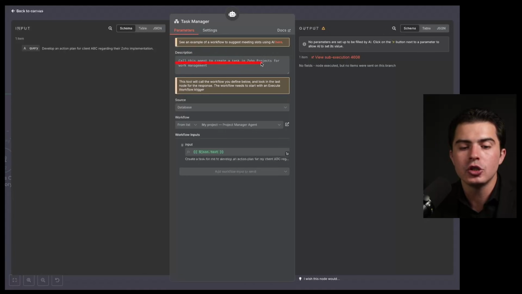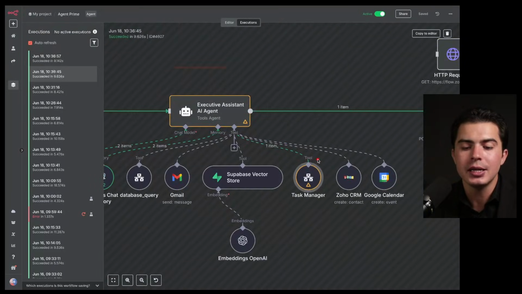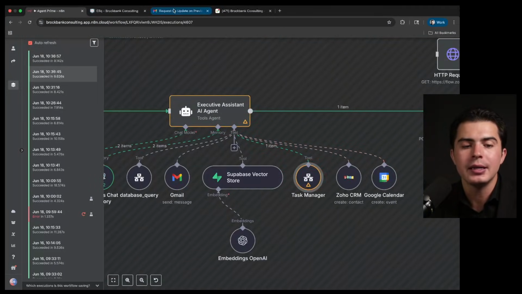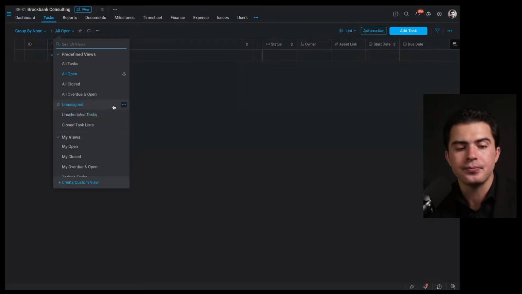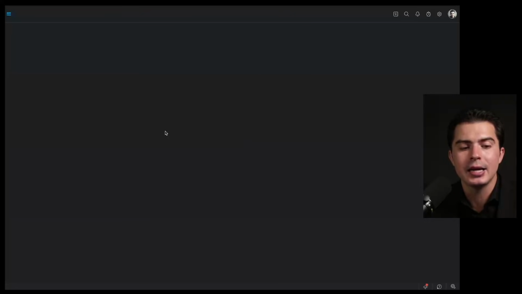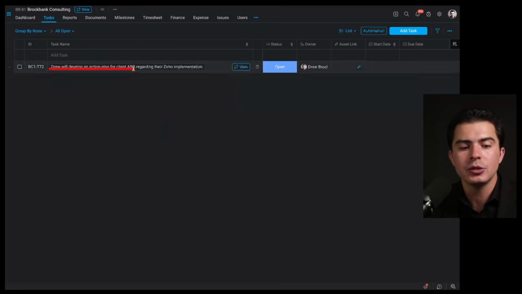It says, call this agent to create a task. Okay, so then it calls this tool and it will create the task for me. You can see that that's been done here. If I refresh now, this screen, we should see a task created. Drew will develop an action plan for client ABC regarding their Zoho implementation.